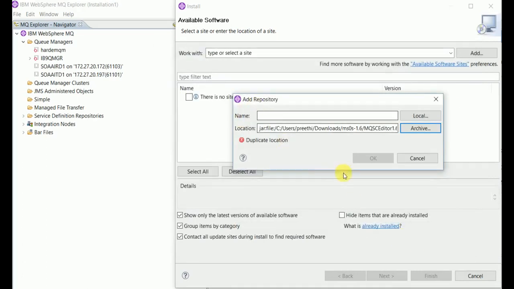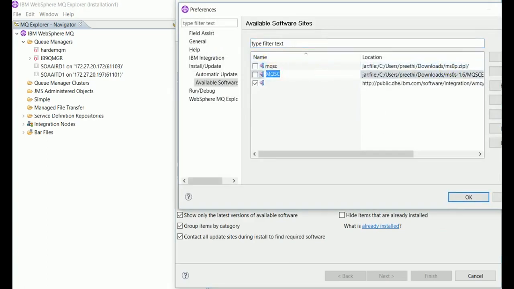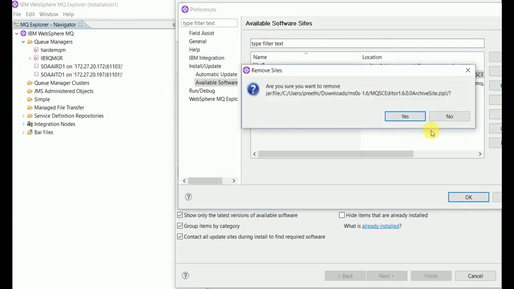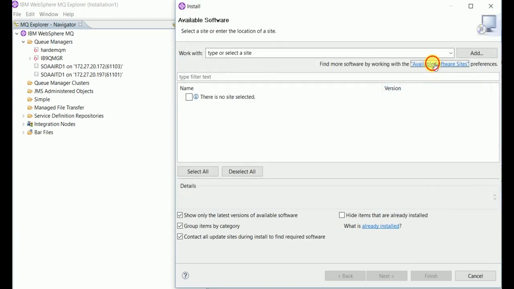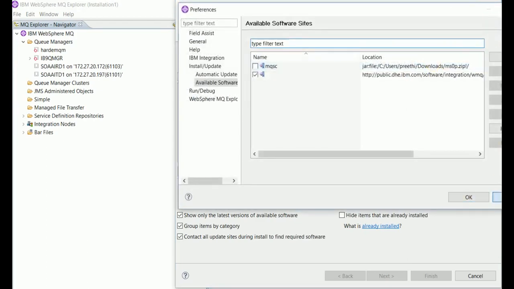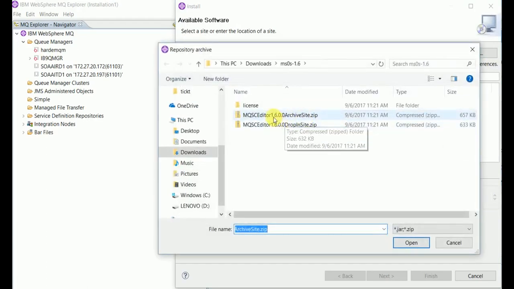Here the duplicate is because I already have this file on my screen. That's fine. Okay, let me first delete these two. Remove. Yes. Okay. So now click on Add and then go and click on your Archive site.